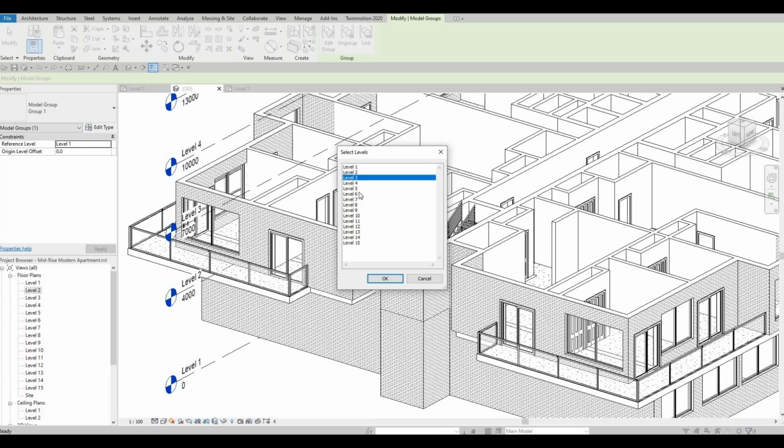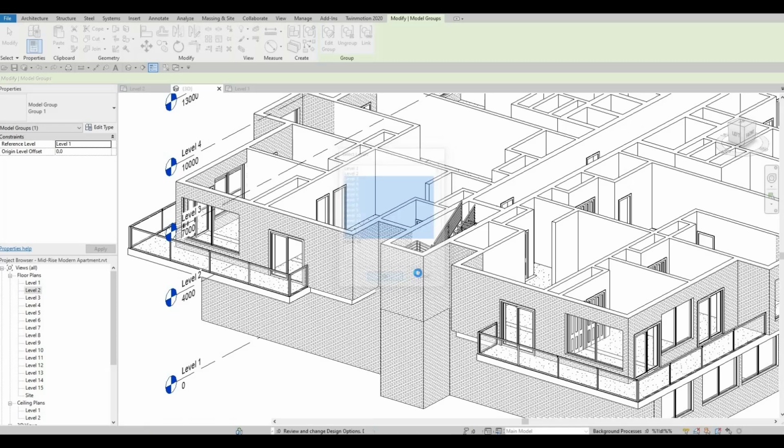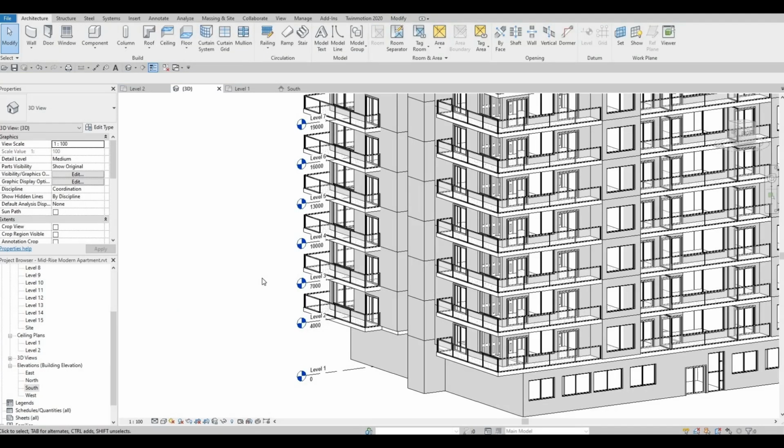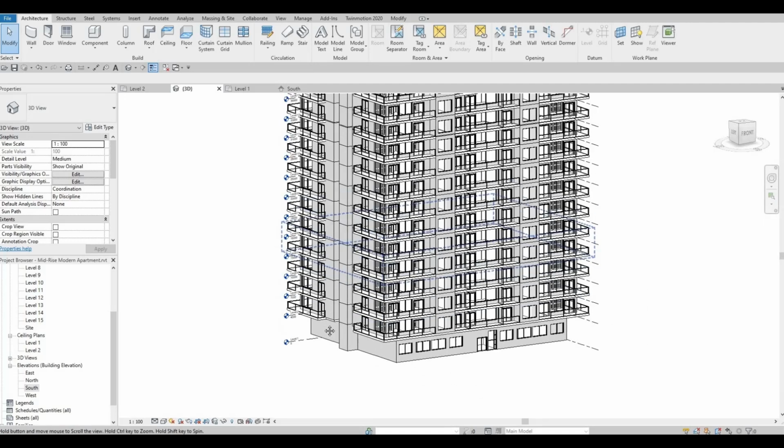So using your control button, select levels 3, 5, 6, 7, 8 up to 14. Make sure don't add on level 1 and 2. And then the 15 is our roof. So press OK. It will be processing. So wait for it. So once it's done processing, it will look like this.